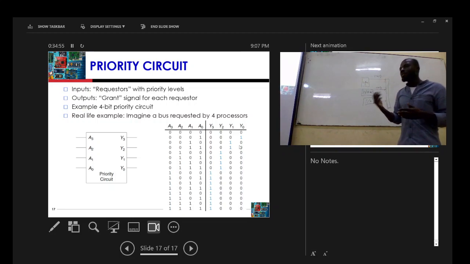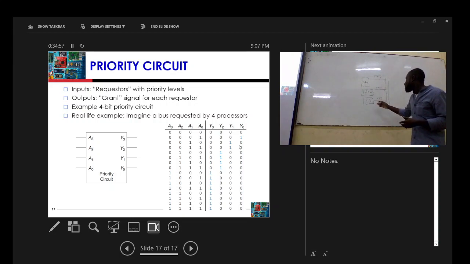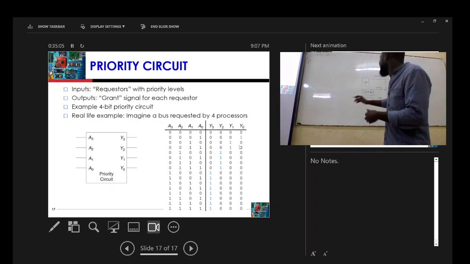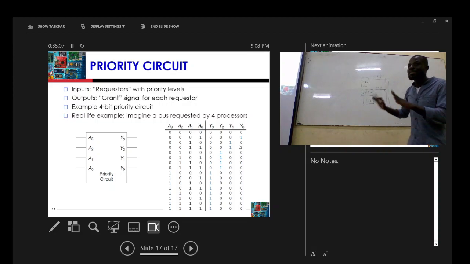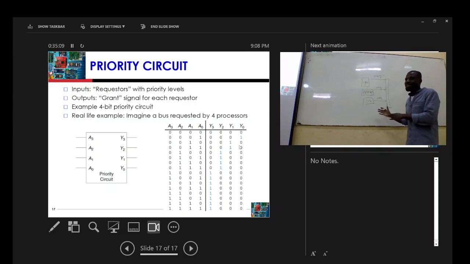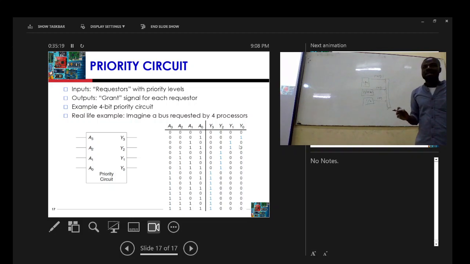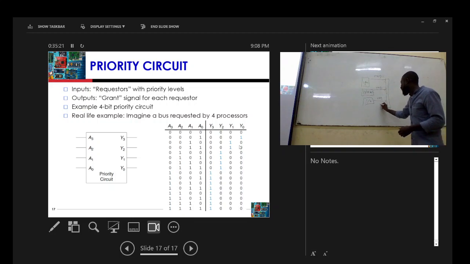Now, if the memory or CPU or IO wants to use the bus, it asserts the request line. If I say assert, it means make it one. If it doesn't want to use the bus, it makes it zero. So if memory wants to use the bus, it makes its line one. If CPU wants to use the bus, it makes its line one. If IO wants to use the bus, it makes its line one. As simple as that.